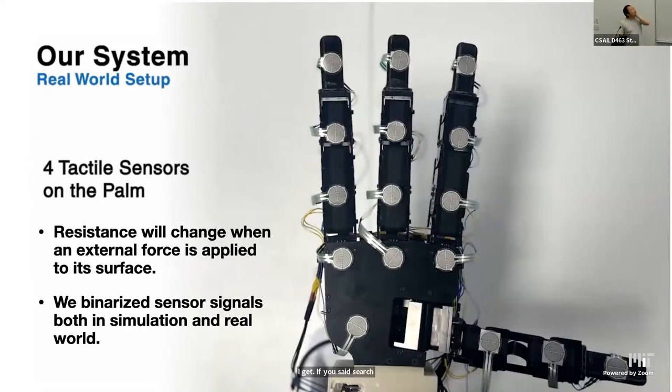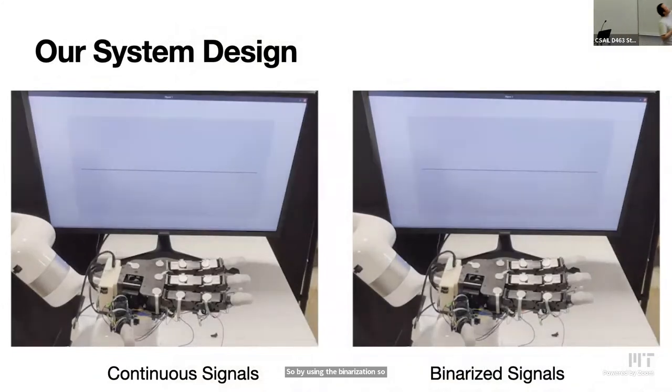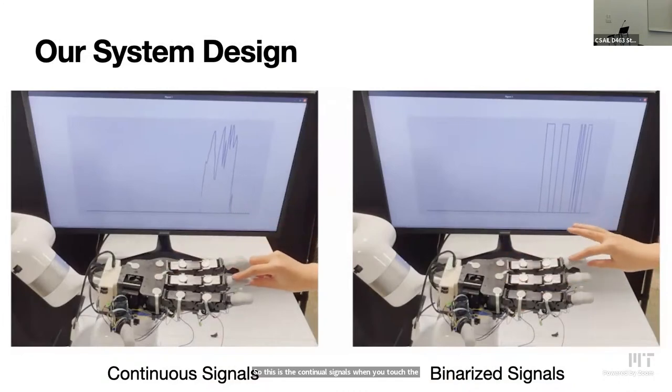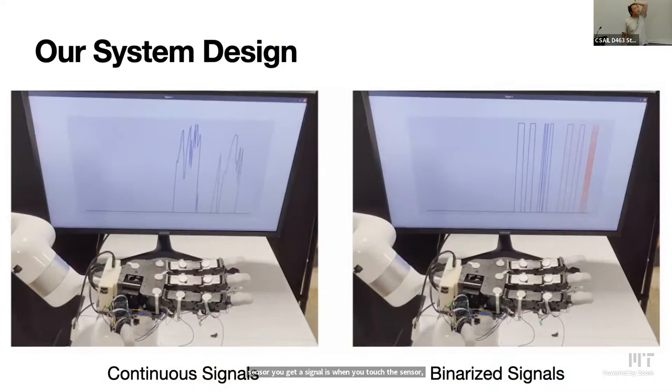One unique thing we do here is that during training time, when training this policy, we use this sensor and binarize it. So we only think about whether the sensor is touching something or not. Here is an example. This is the continuous signal you get when you touch the sensor, and this is the binary signal you get when you touch the sensor.